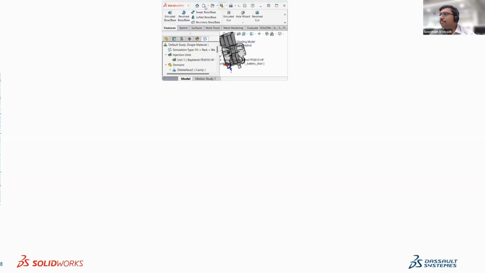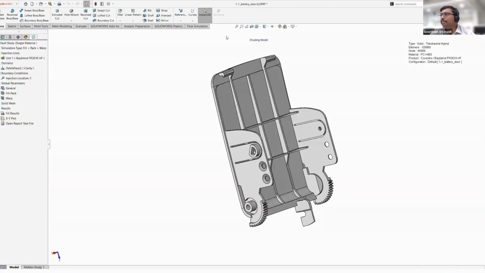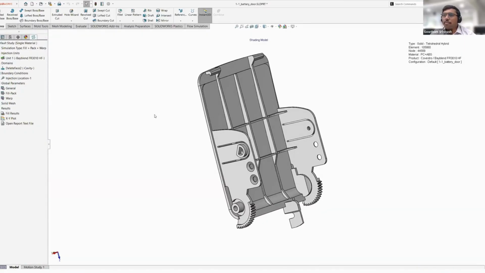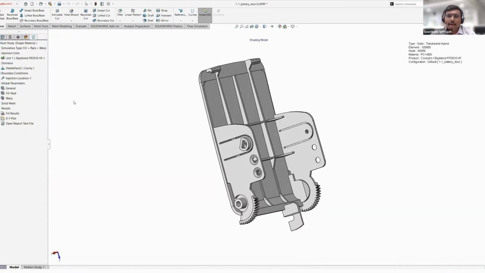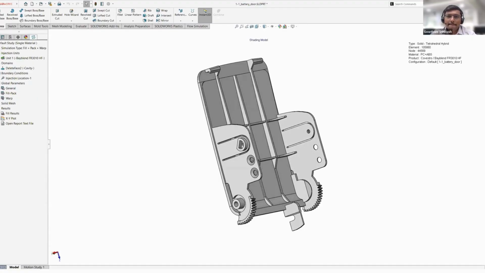Sorry, one second. I need to switch my screen. Hope my screen is visible. Can anyone please confirm? Yes, yes, it's visible. Yeah, thanks.